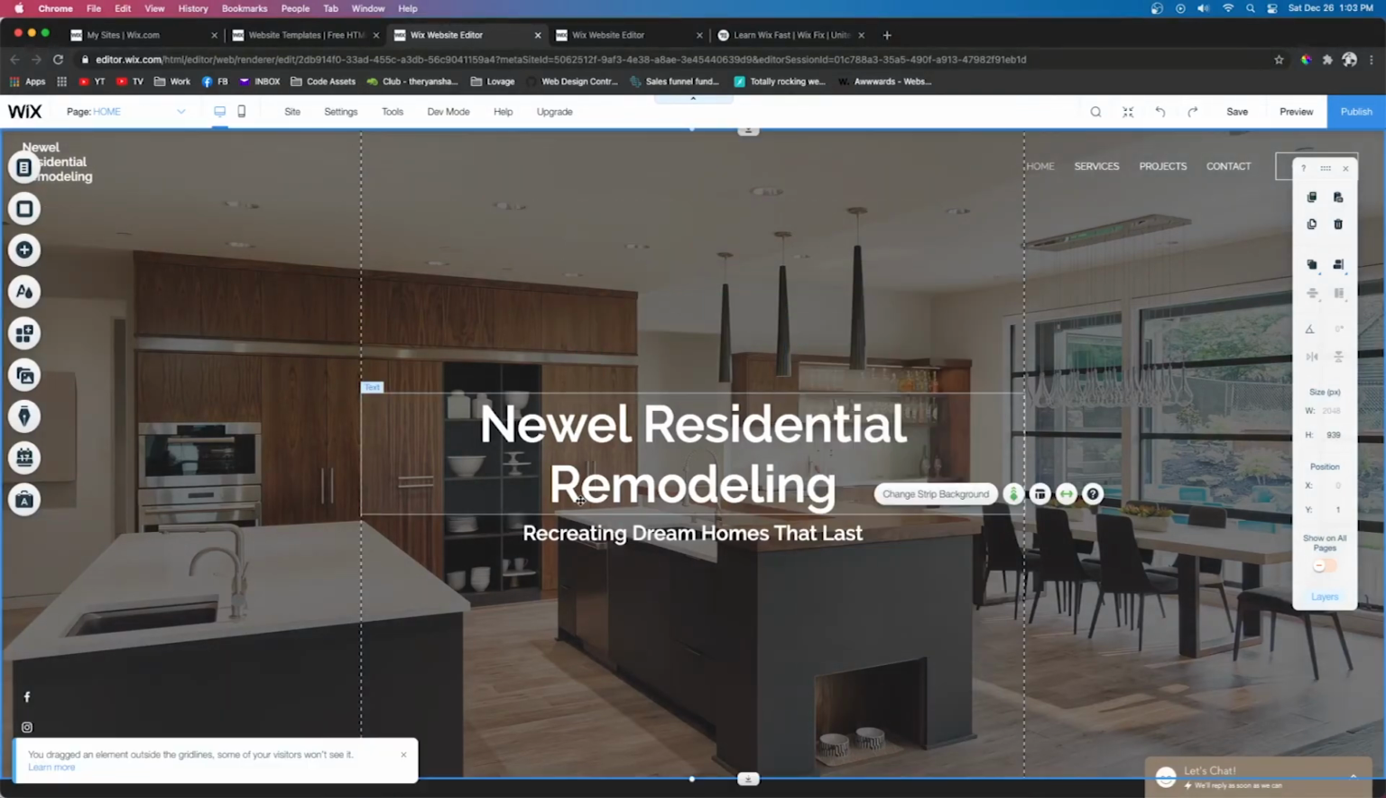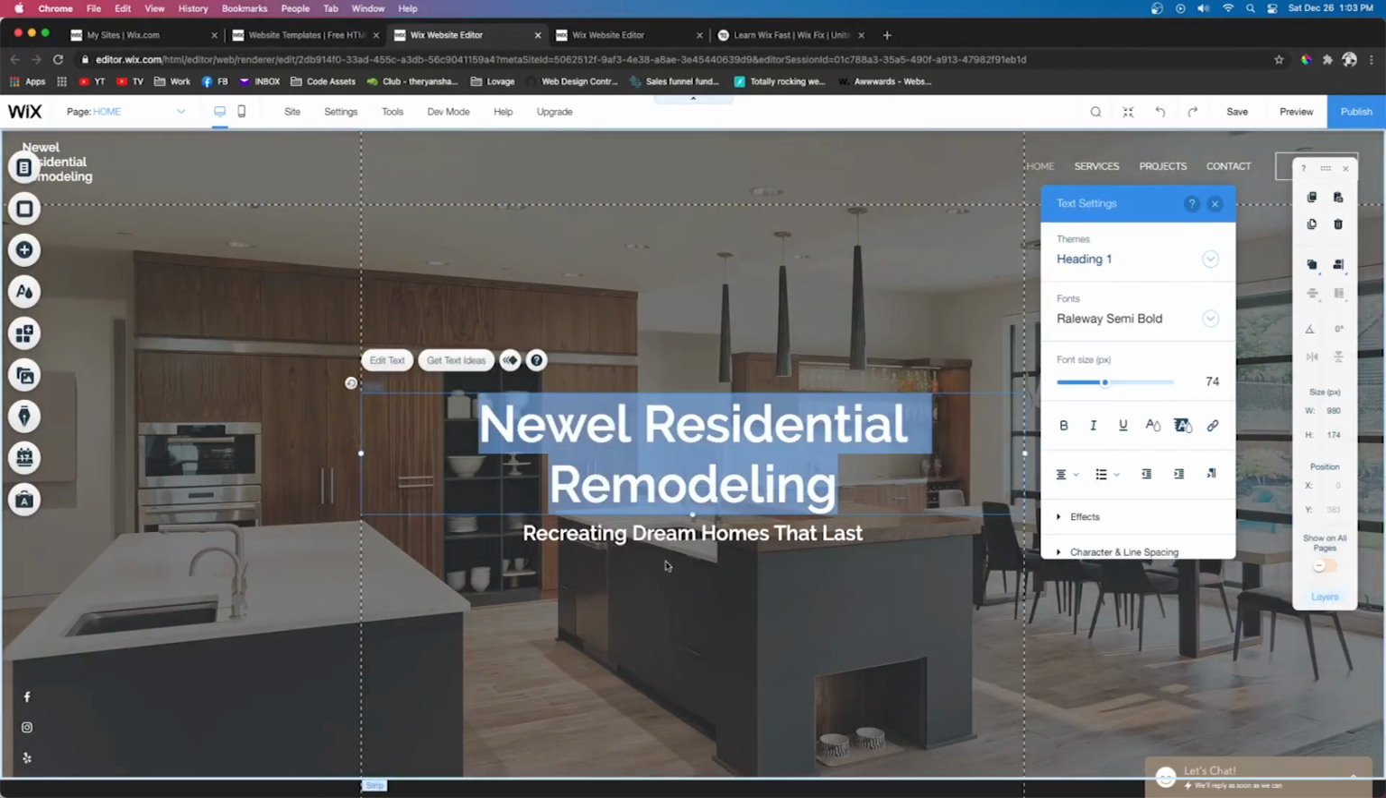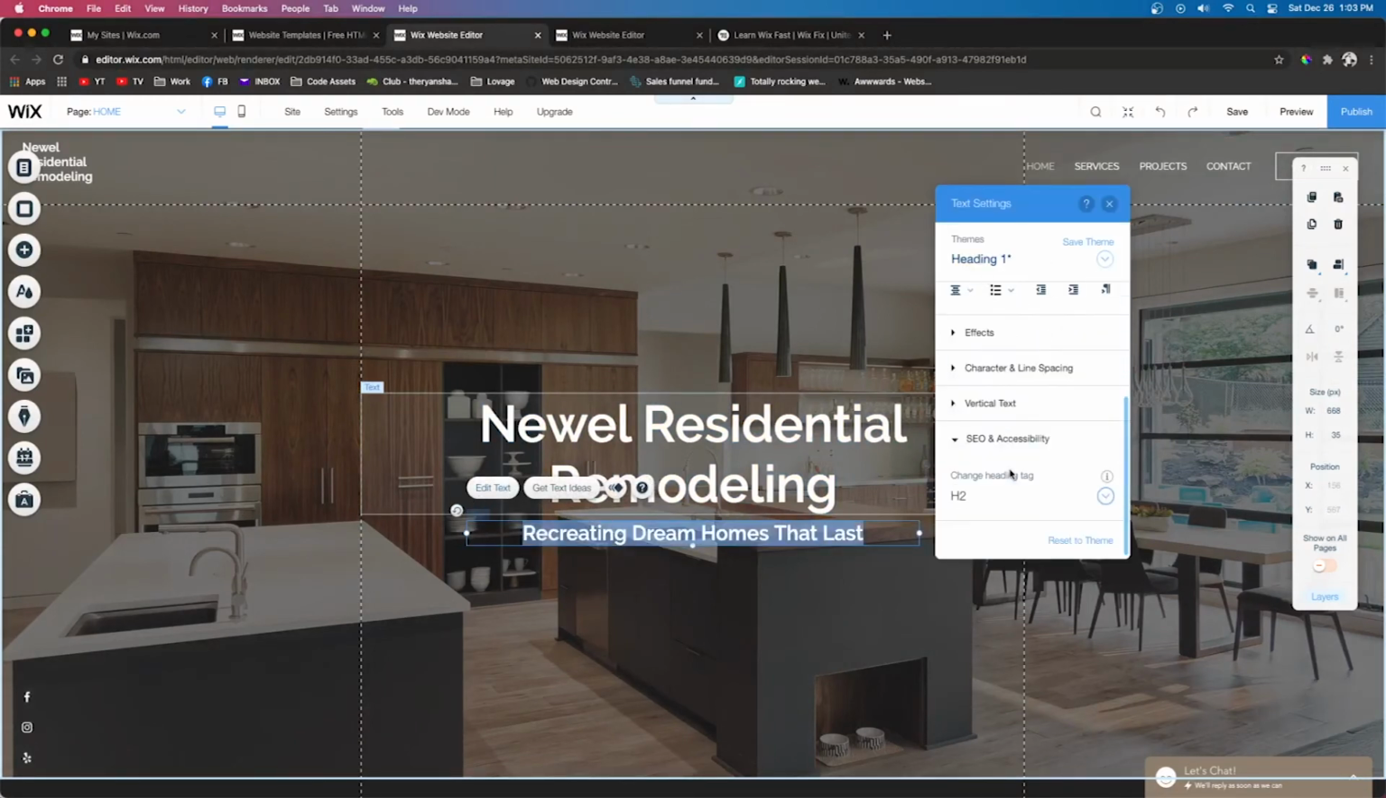So let's just review it real quick. It is very important to only have one heading 1 tag on your website. If you do have multiple heading 1 tags on your website, all you have to do is come down to SEO and accessibility and manually change it to heading 2 or heading 3, whatever you want to change it to.